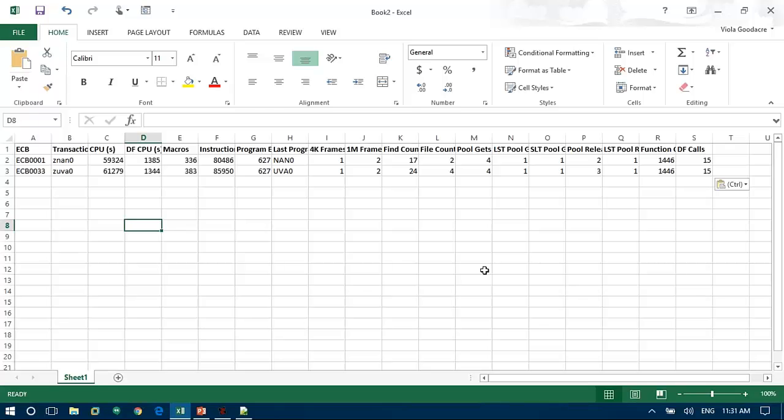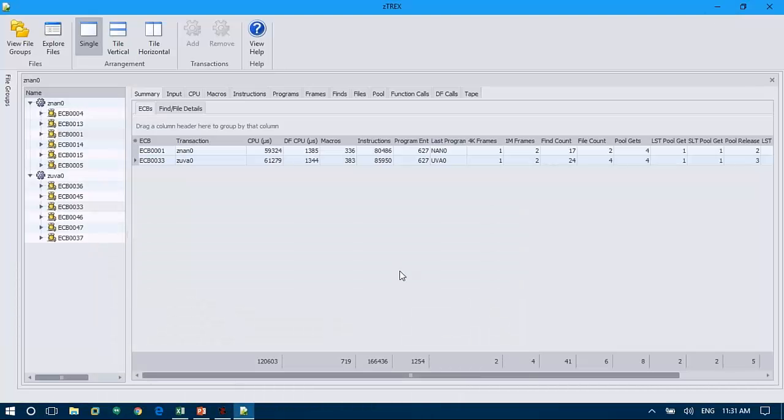So that's all I was intending to show you on zTREX. What I wanted to show you is how you can use it to collect resource usage information and analyze your resource usage information as well. Are there any questions? Hang on, sorry, I do have a question now.